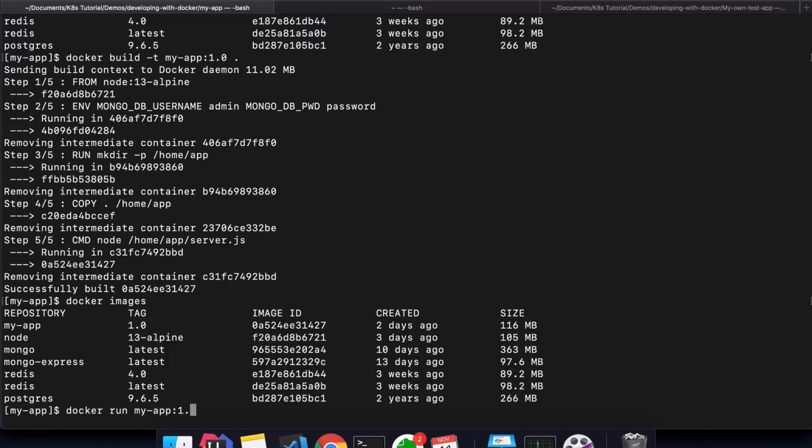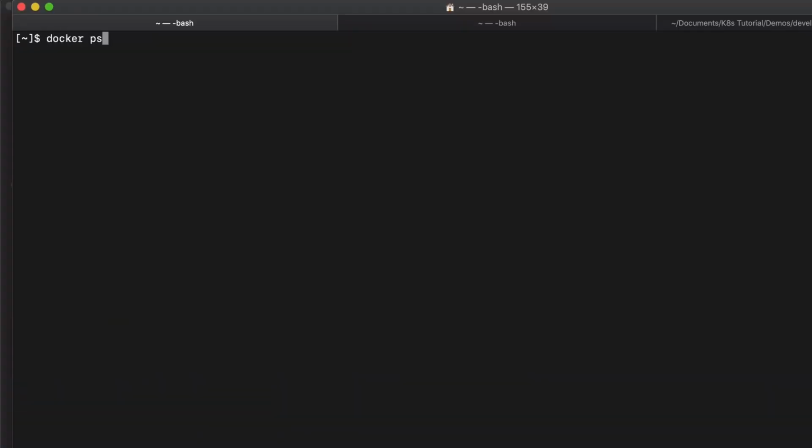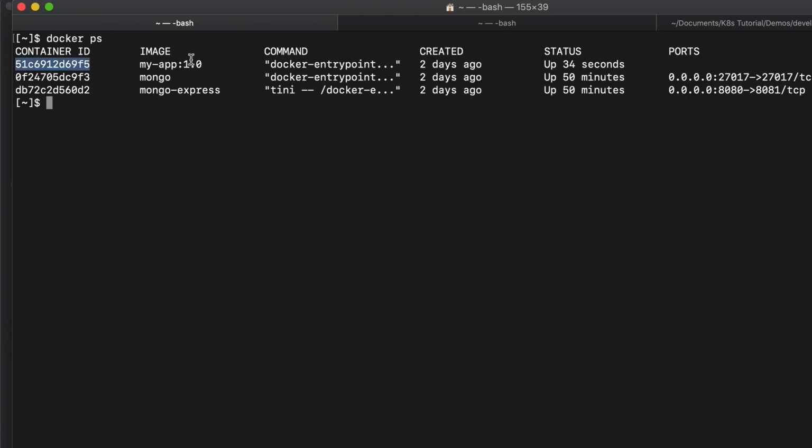So it's my app 1.0. And let's run it. And as you see, the problem is fixed. App listening on port 3000. So our app is running. So this one here, my app 1.0. First of all, we can see the logs here, like this. We see that the app is listening on port 3000. We know everything is cool.